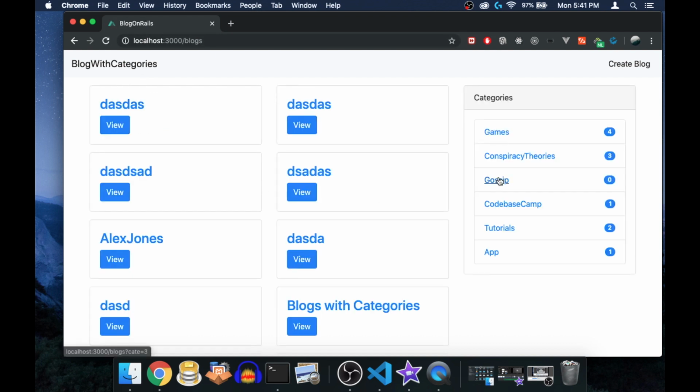Now if I go back, you notice that we have here also the categories list, and you also probably noticed that we have here now the app category that we just created. So this is all rendered automatically in the background. And we also display the amount of blog posts that are associated with each category. So obviously for the app category that we just created, we have only one blog post, which is why we get here the number 1.